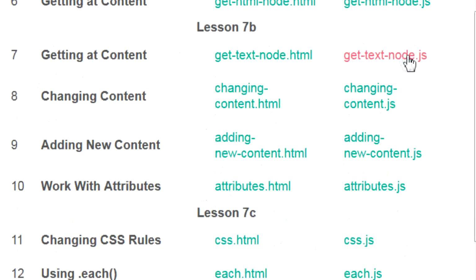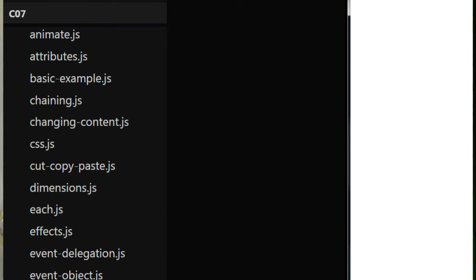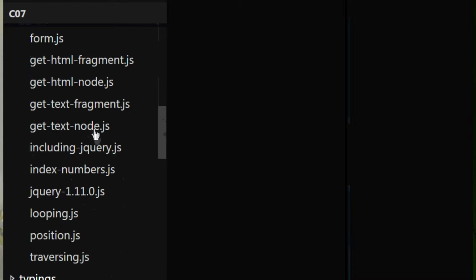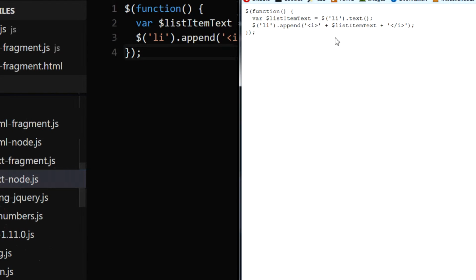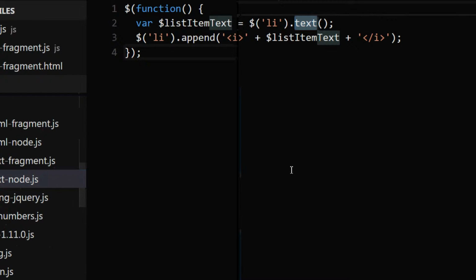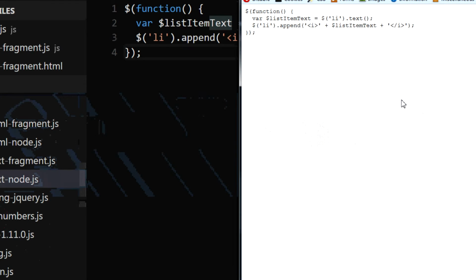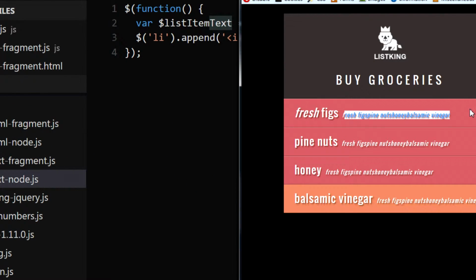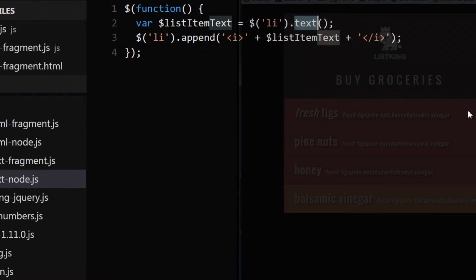Okay. Now if we want to add a text node, we do the same thing over again. Get text node. Okay, text node, yeah. So instead of HTML, we're grabbing only the text. And we're appending it. So it should look very similar, except it has all the values.